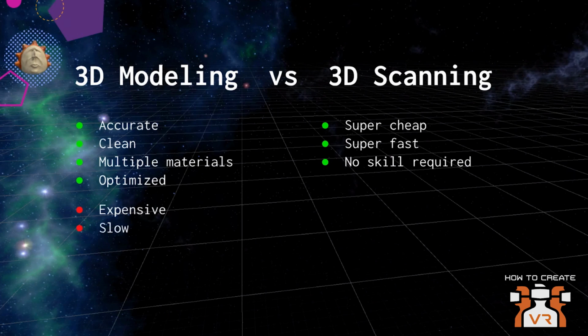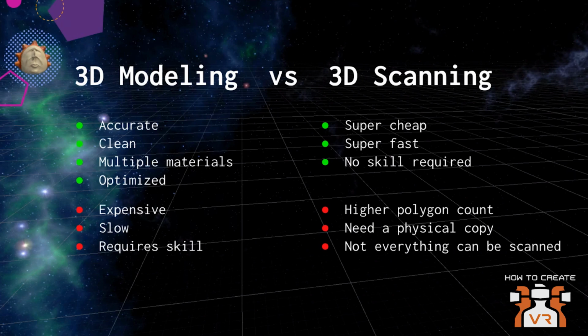So 3D modeling is also expensive and slow, and 3D scanning, the downside is that you need a physical copy, right? You cannot scan an object that you do not have. And also, not everything can be scanned. But if you have the object and it can be scanned, then it's a really nice way of getting it digitized very quickly. Now, you mentioned that the scanning, obviously, it's not as clean as the 3D modeling, but after you've completed the scan, can you clean it up in post? You absolutely can, and we will touch on that as well.